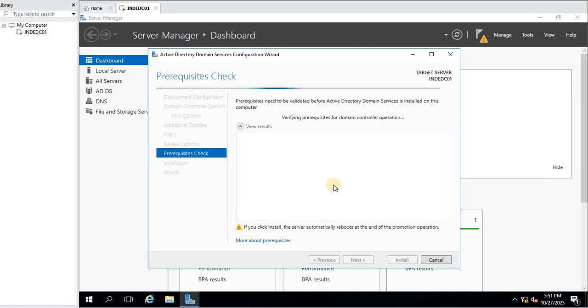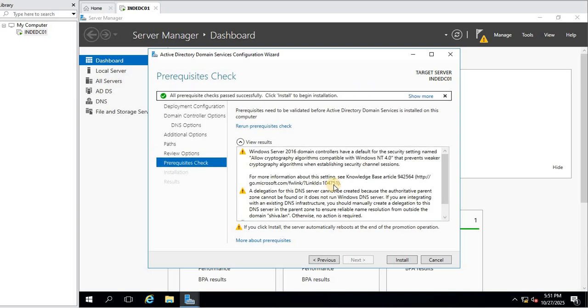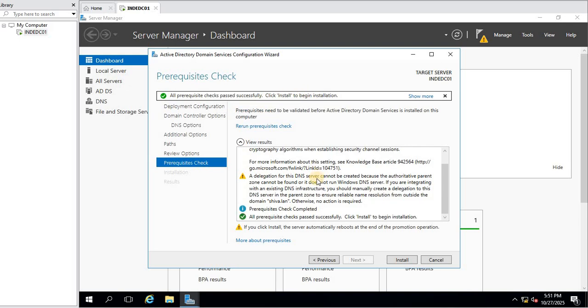So it is always a good idea to check your forest functional level and domain functional level wisely because it can create some problems. Here we are good. Here you can see all prerequisites checks passed. Click install.